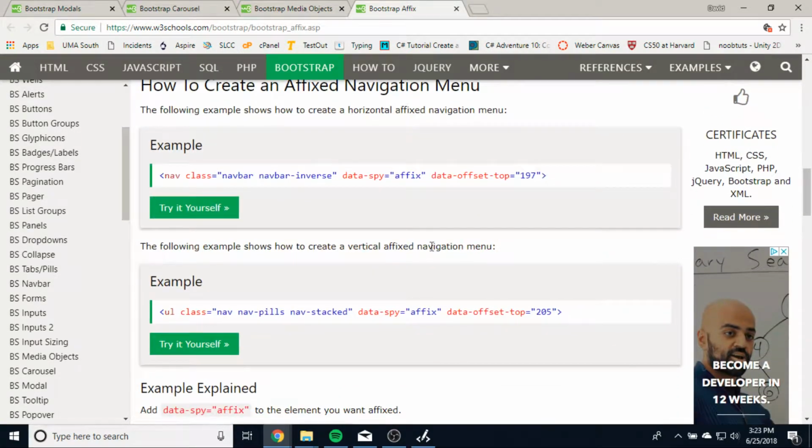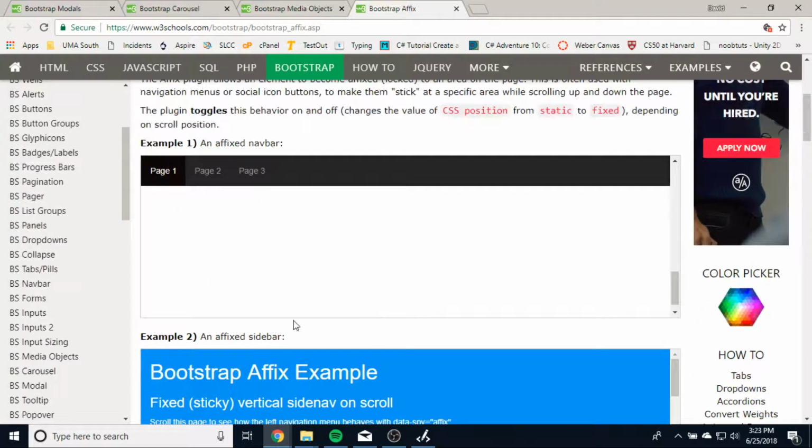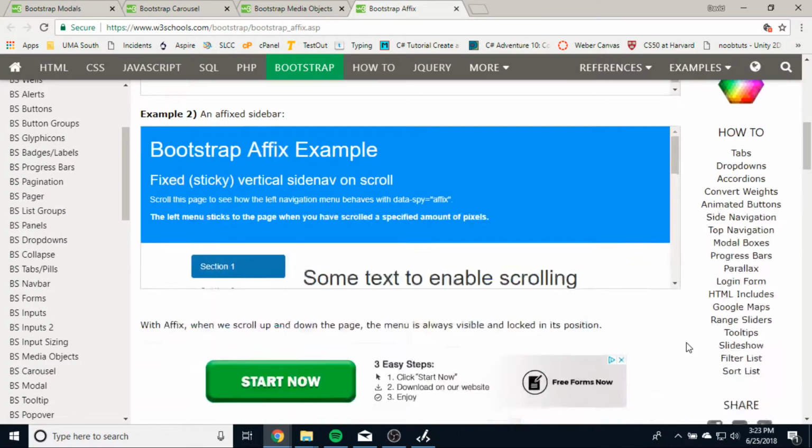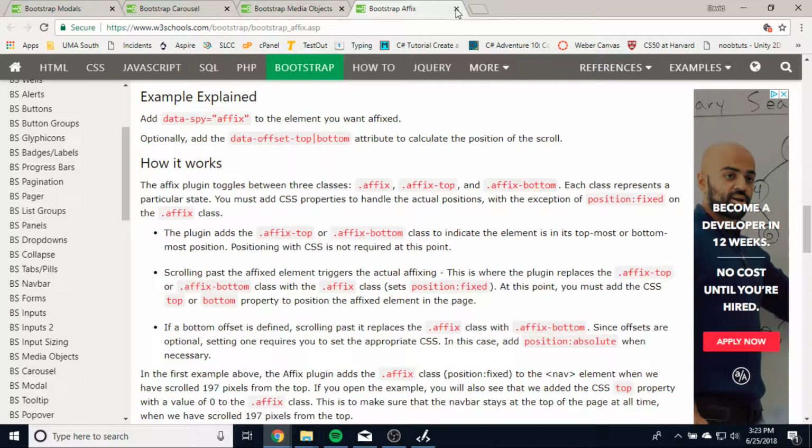And essentially the way you do that is, let's go to, where's the code for this? Oh, you would just set the nav class with a data-spy of affix instead of scroll. So that's the way you do that. It's pretty easy. And there's a bunch of stuff here that explains exactly what's going on behind the scenes.